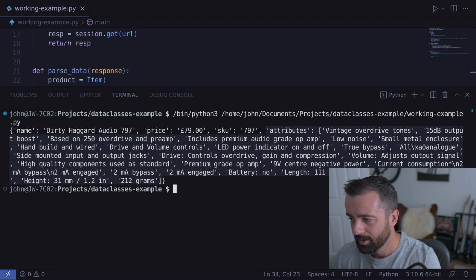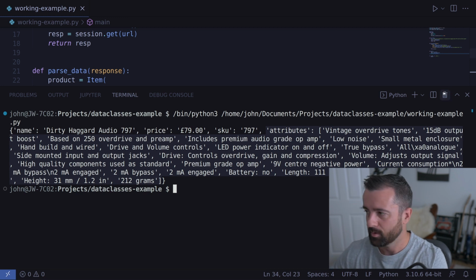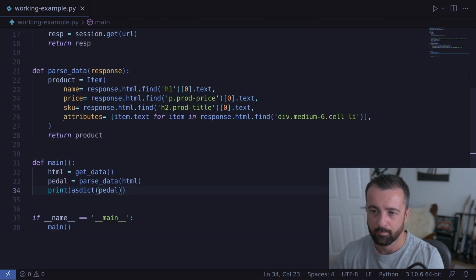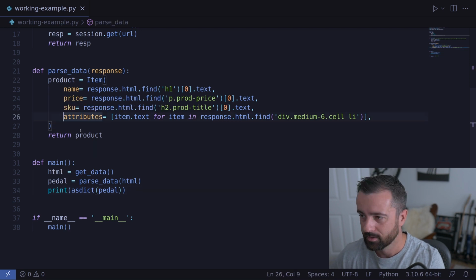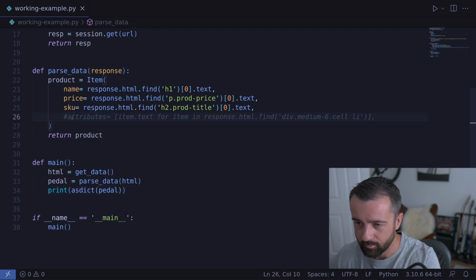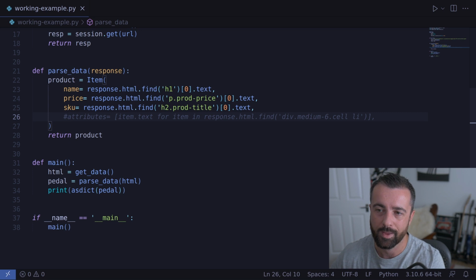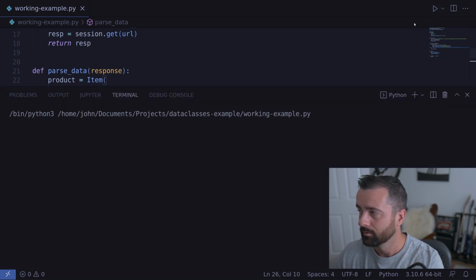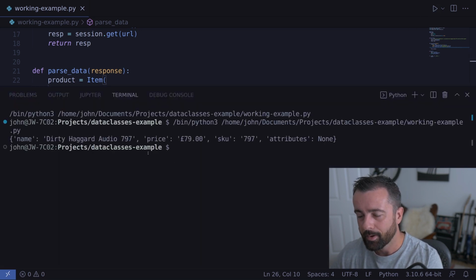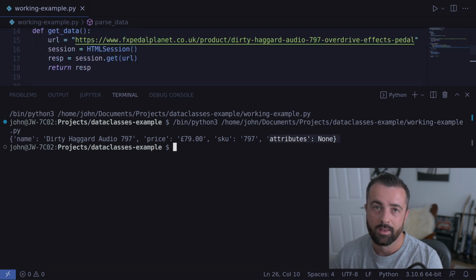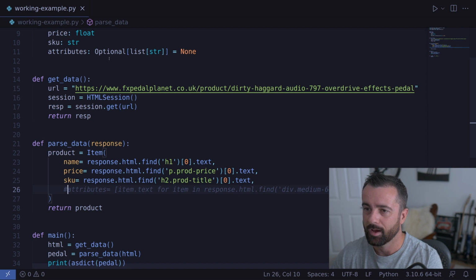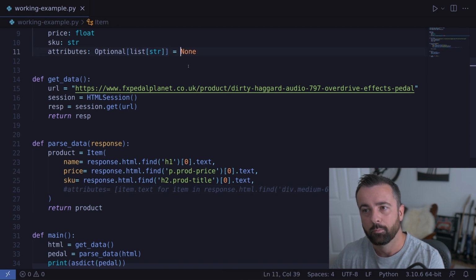Now, if this product that we were scraping, maybe we're moving on to a different product, maybe it didn't have attributes. So we can just say, well, let's comment this out for the moment. Let's just say, okay, this one only had the name, price, and the SKU. So let's run this now, and we'll get back exactly the same thing. Here's our dictionary, attributes are none. Because we specified it up here as optional list of strings, the default would be none.